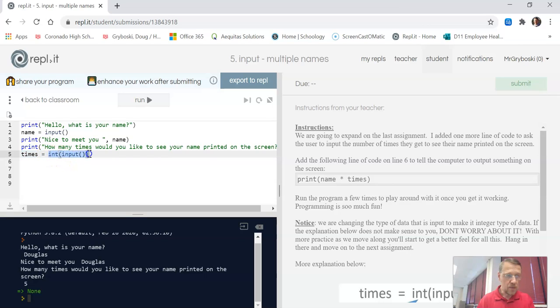But here's one of the new things we're learning in this lesson. Here's an input command, but we're changing that input to be integer type data. That's what that int means. So notice we have to put the parentheses around that. Usually in Python, when you see parentheses, you know that it's a command, kind of like print has this. So I'm telling Python, integerize, or make this an integer, this input, whatever they type in.